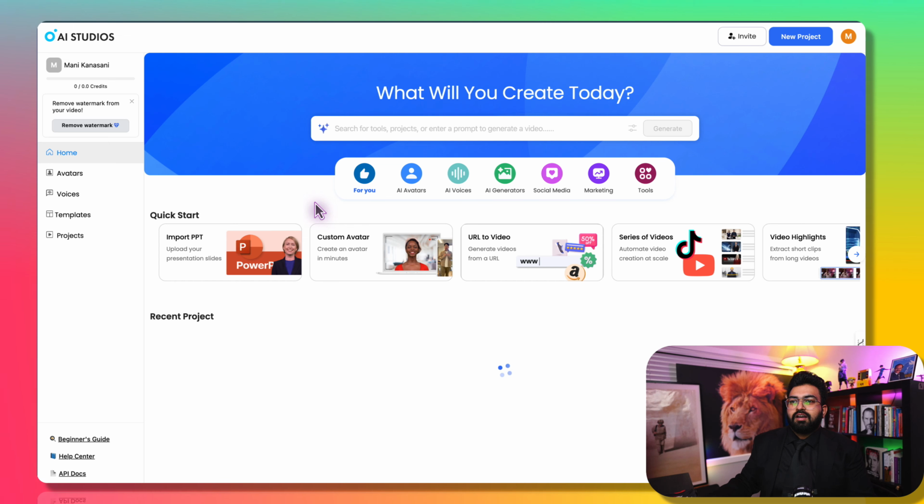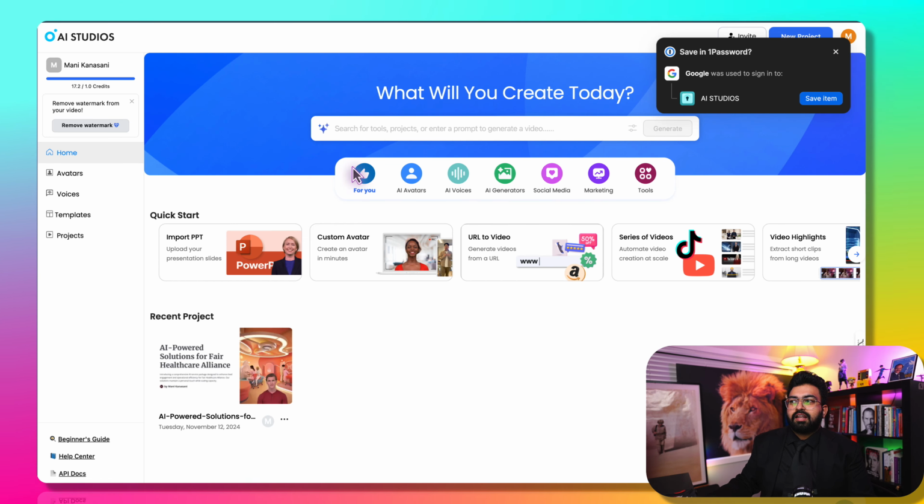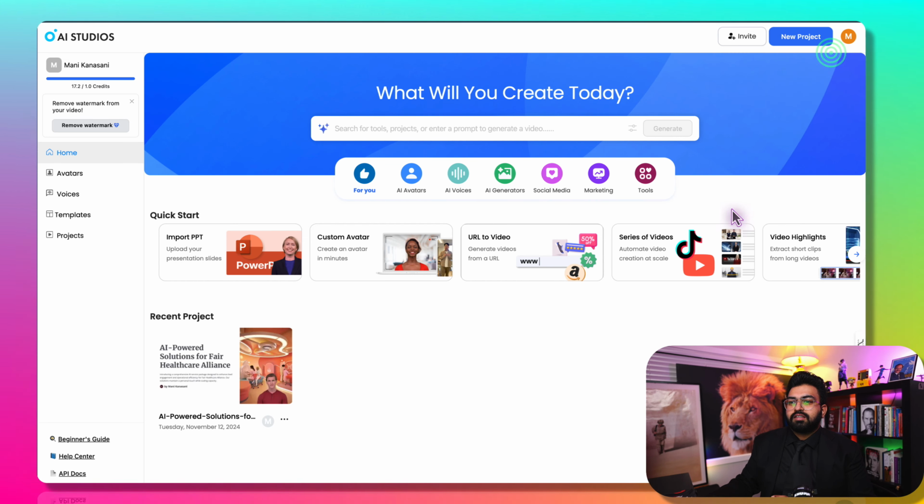Just log in with Google. You will get some credits for you to test. You can do the free version, and there are a lot of ways to import your videos.